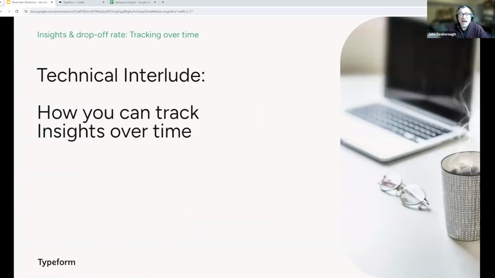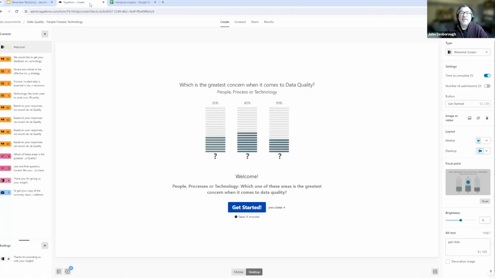Okay. Now, I'm going to switch over for a moment and take a look at what I call the little technical interlude. I want to show you a simple way to track insights over time, if you will. Okay, so I'm going to flip over to this particular Typeform that I have, that's available as a link through the community profile that I've got.